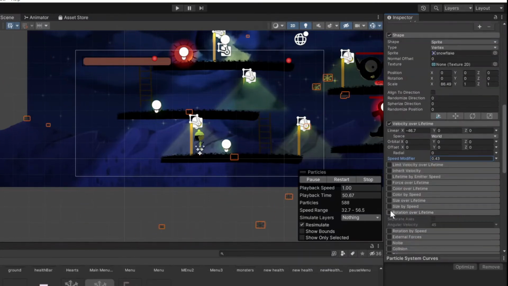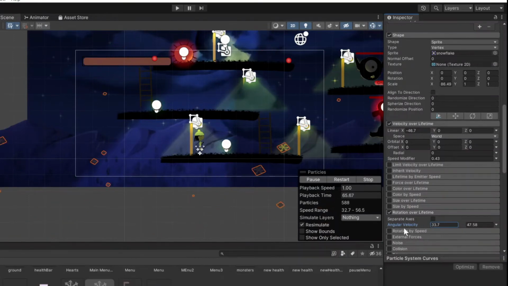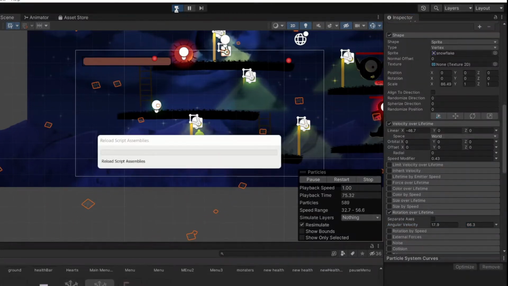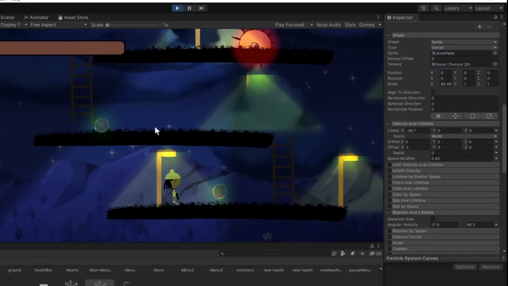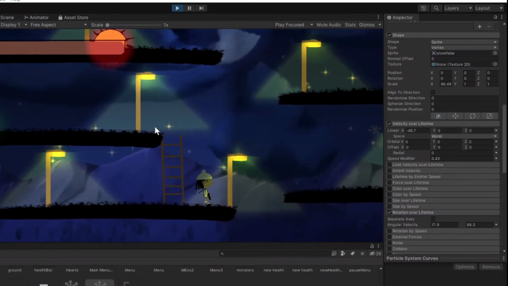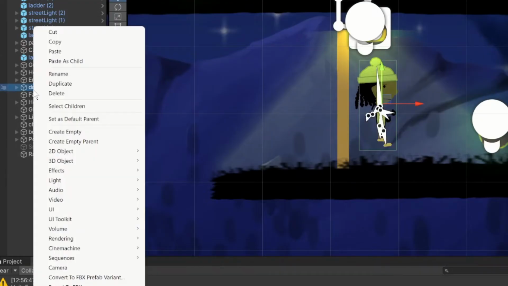Now the only other thing I want to do is check this rotation over lifetime tab and bring our angular velocity up. Change that to random between two constants. So now we have our snowflakes rotating at different speeds. Let's hit play and see what happens here. And boom, we got our own sprite snowflakes. So perfect. Moving on to our dust particle.